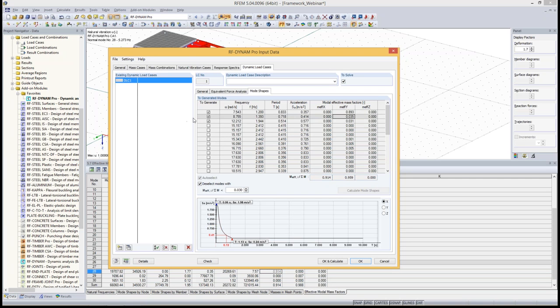Now this one is checked as well, and this one is activated. So this is a really nice option, especially when you calculate many eigenvalues. You don't have to select them all by yourself. RF-DYNAM Pro is doing the job for you. So that's all we have to do. And now we can perform the calculation. I give it a name, I call it without accidental torsion, so that we are not getting confused.